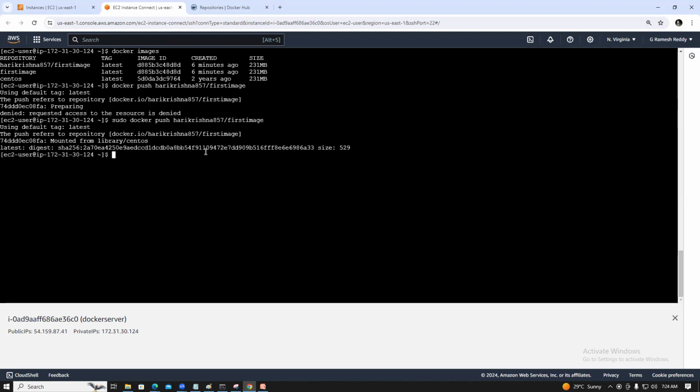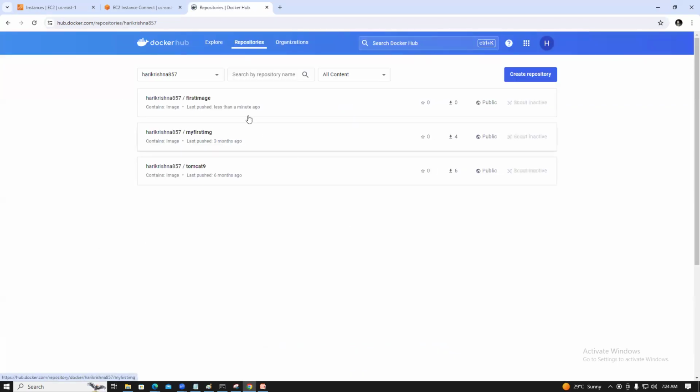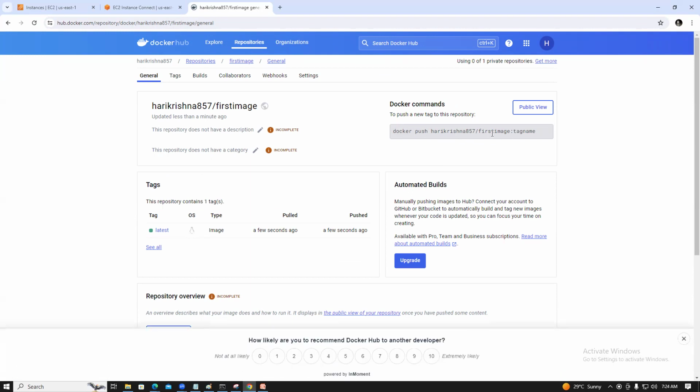Yes, guys. So the Docker image is pushed. The first image is pushed to the repository. Let's check. So what is this, guys? This is my first image. If you want to download this to other environments, Docker pull, guys. Docker pull Hare Krishna first image and the tag name latest. You can automatically download it.